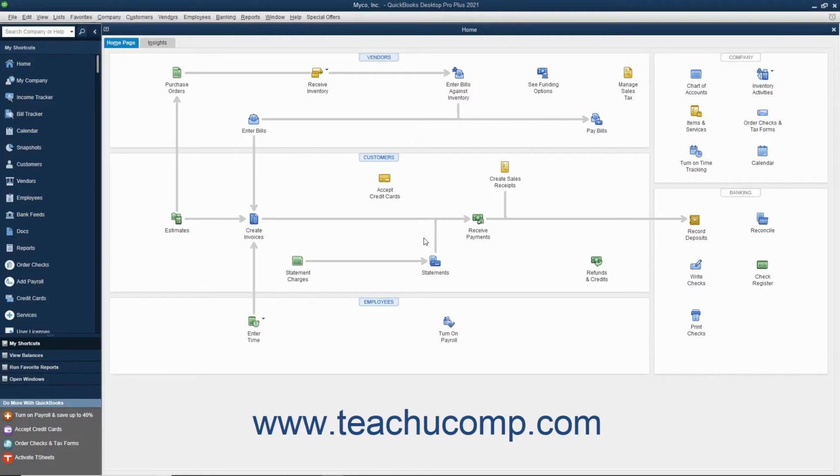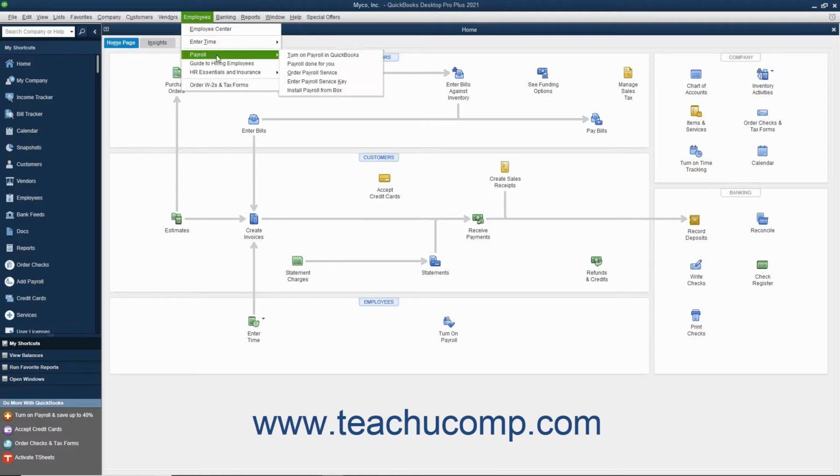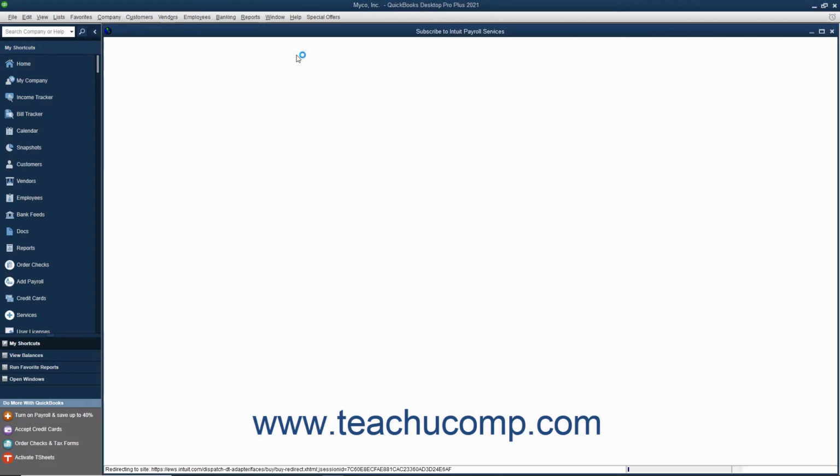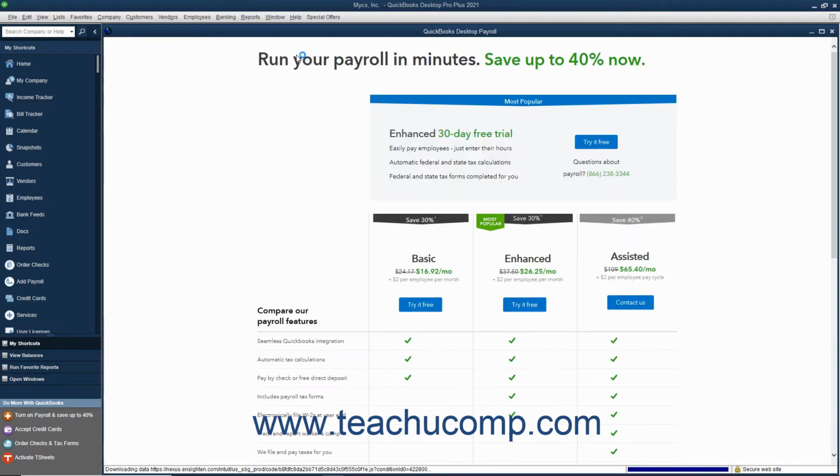Before you can use the payroll features of QuickBooks, you must set up payroll for your company in QuickBooks. To find out how to do this, select Employees, Payroll, turn on Payroll in QuickBooks from the menu bar. In the window that appears, you can evaluate the payroll plans and purchase a payroll plan through QuickBooks to begin the setup of your initial payroll data.